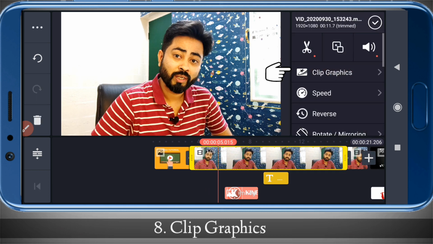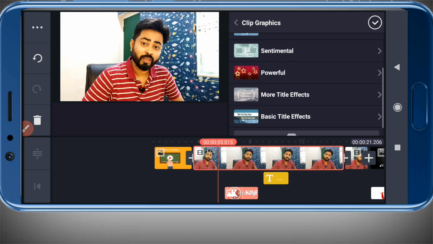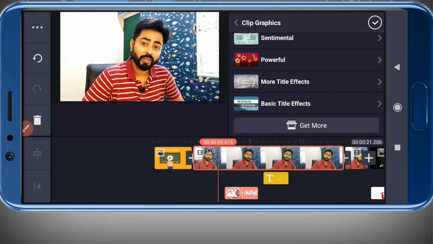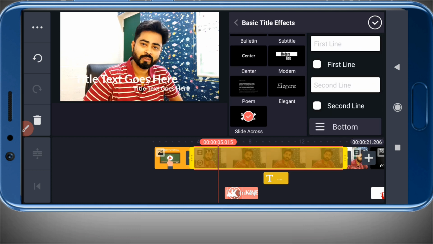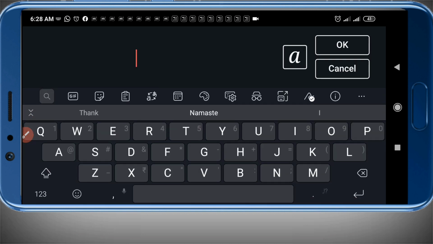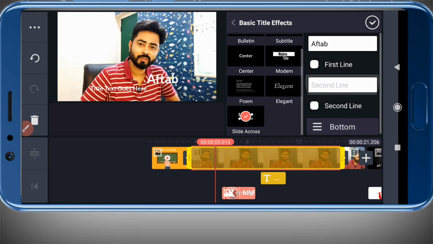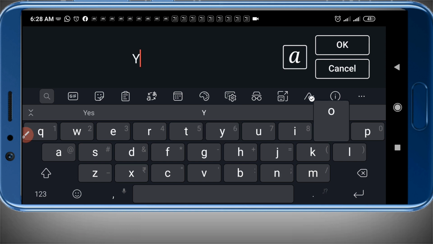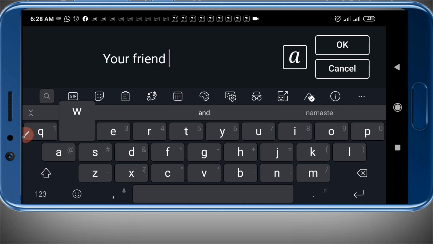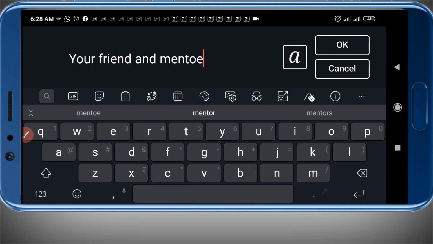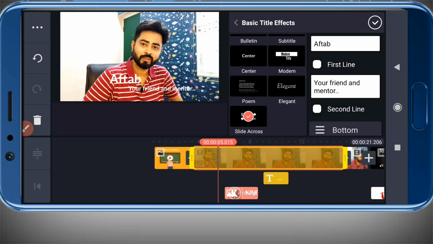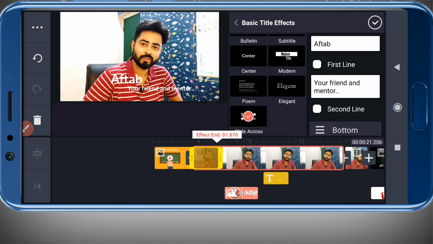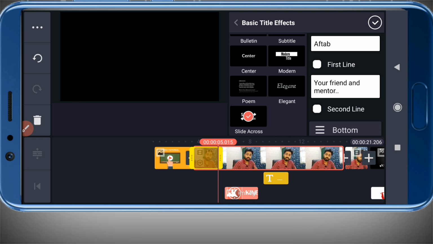The next thing we will see is clip graphics. Again, select your video, go in the option of clip graphics, and there are different graphics which are available. You can select any graphic of your choice. For example, let me take this one for now, and if I want to write something, in the first line I'll add some text. I'll write my name, and in the second line I'll write down and add it here, and it will allow me to select the time for which I want that text to appear on the video, and I have reduced it to around 1.80 seconds.